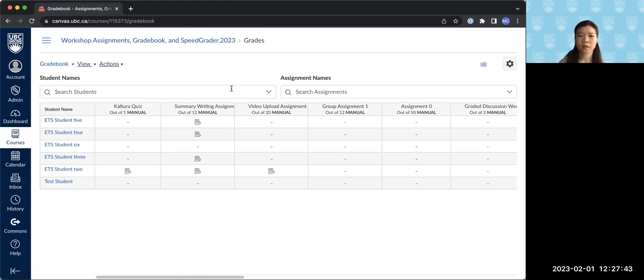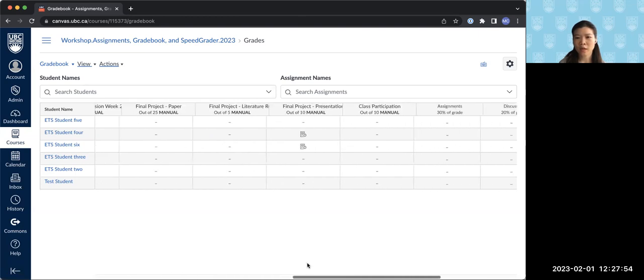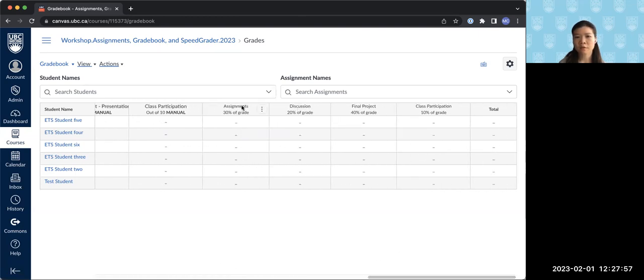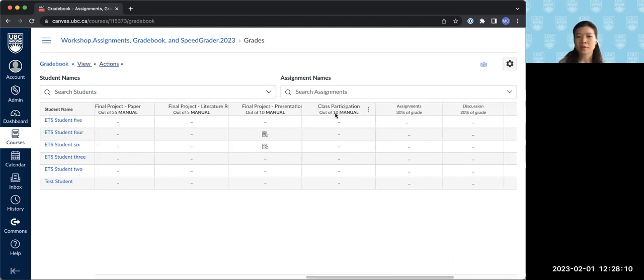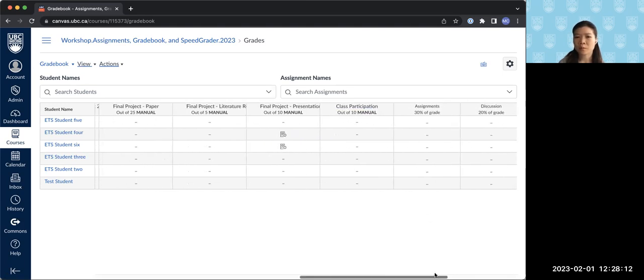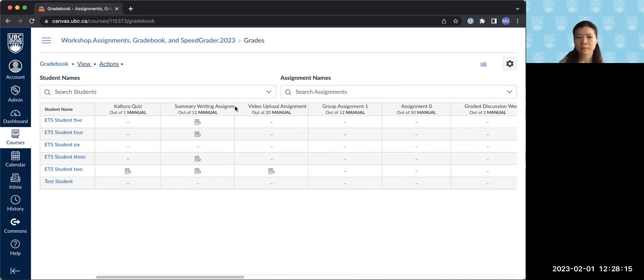Here you will see all the assignments, so each column is for an individual assignment. And then when you scroll all the way to the right, you can see the 4 assignment groups that we just created. So it's the assignments, discussion, final project, and class participation. So the last few columns are usually the assignment groups. So the individual assignments are listed here.